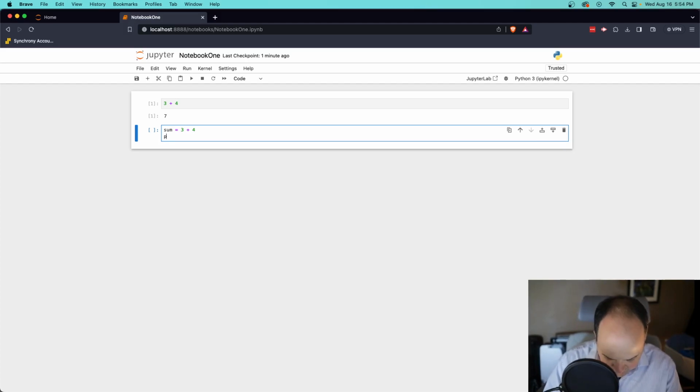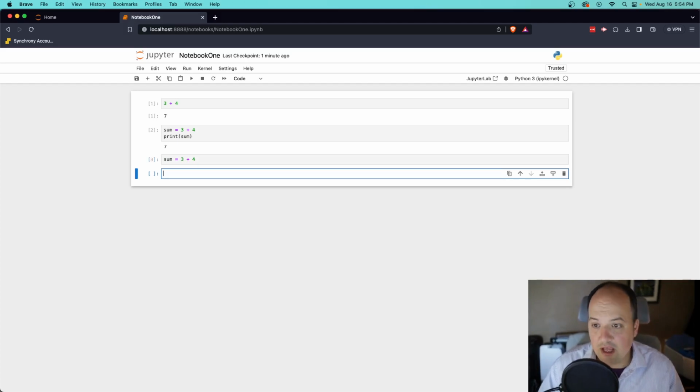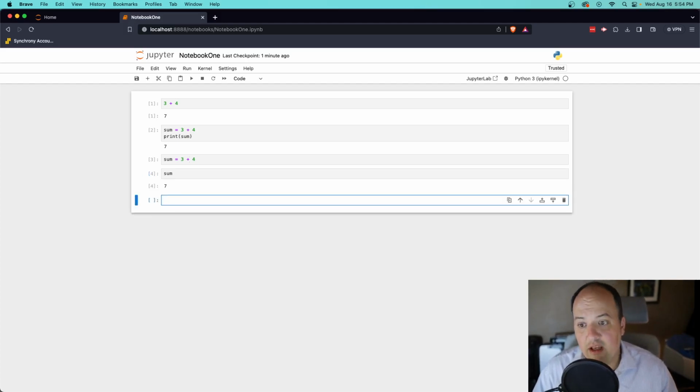And then if we were to say print sum, and then hit Shift Enter, it'll run those two lines together. If we had just written sum equals 3 plus 4 and hit Shift Enter, in this case, you're not going to see any output because we haven't requested any. But what you can know is that at this point, sum is 3 plus 4. And if I were just to write sum on the next line, it would print out 7 because it's now saved in the memory of this notebook as 3 plus 4.